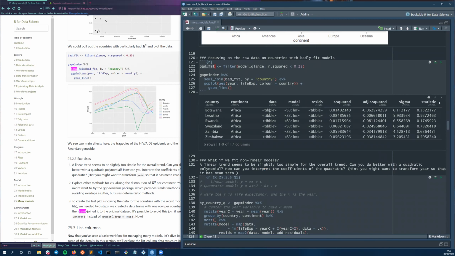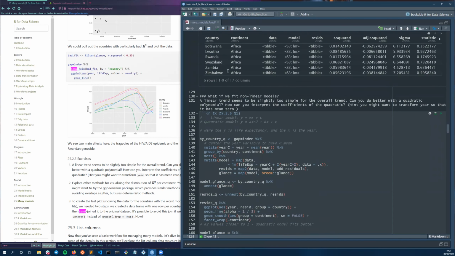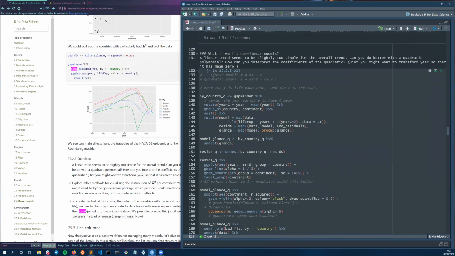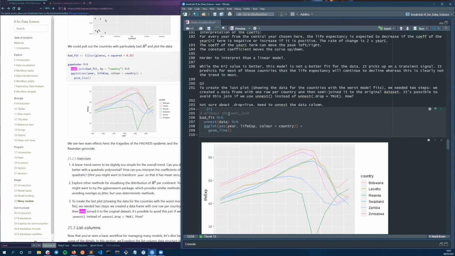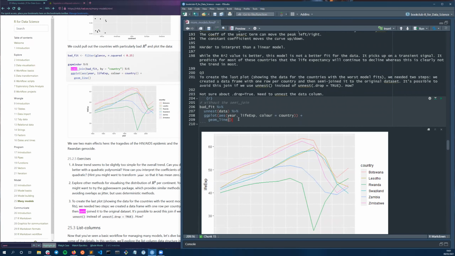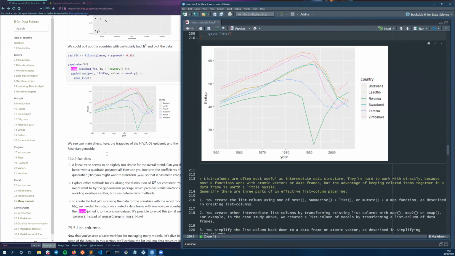we basically have our data still here. This is the original data that we fit the model on. So all we need to do is unnest the data as well and plot it. So instead of doing the semi-join, let me hide that. We just take bad fit, unnest the data and plot. We get the same plot. Cool. Pretty cool.